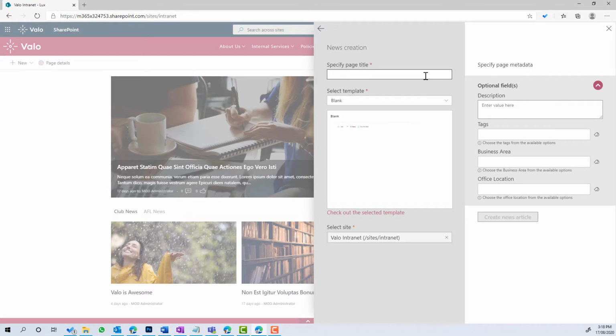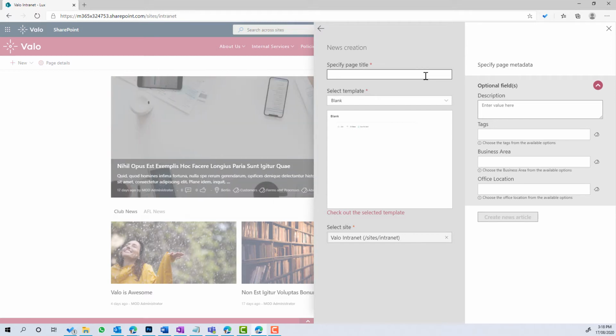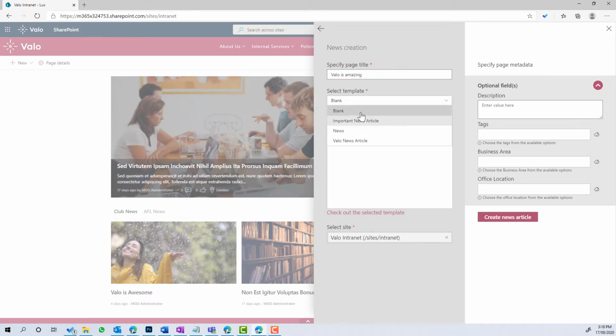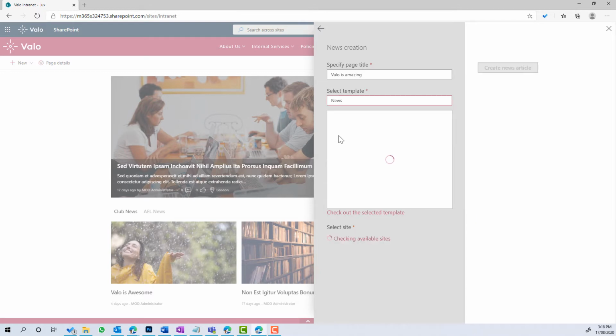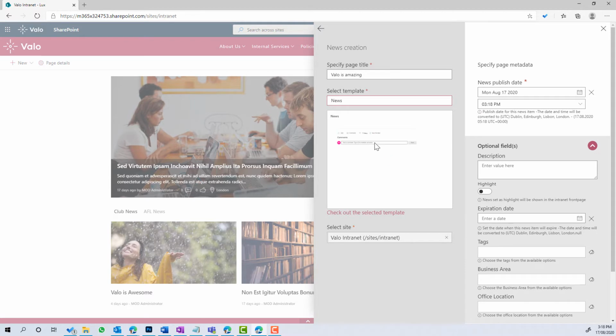No need to understand the ins and outs of SharePoint. We don't need to go into site settings or to the pages library or anything like that. We can do that directly from this toolbox. So I'm going to give this news article a title, and we can choose from a template. All right, so I've got a couple of templates here, and I'm going to choose this news article template that I've got already created for me. Now, it's a fairly basic one at this stage.